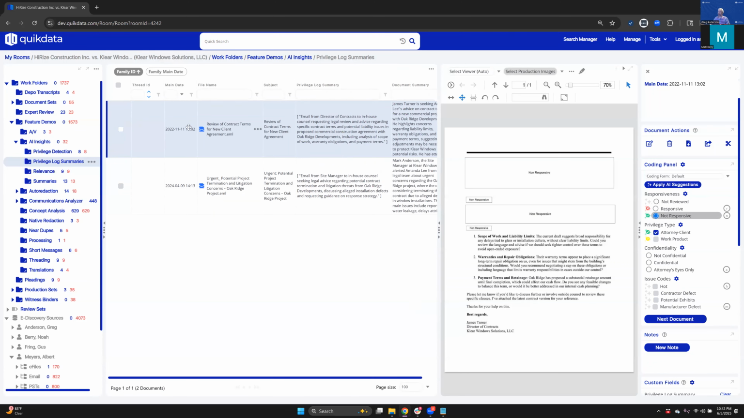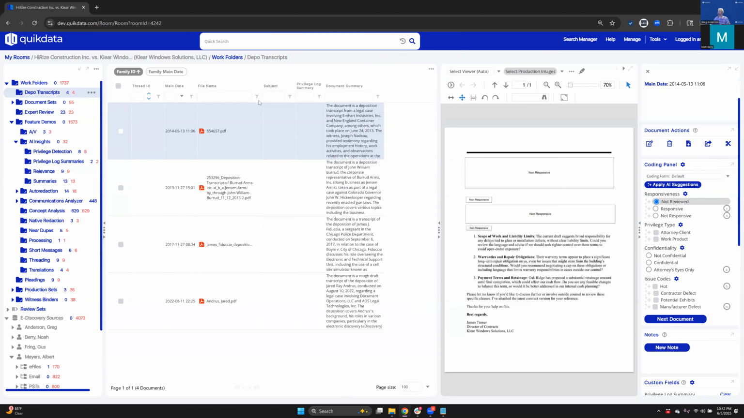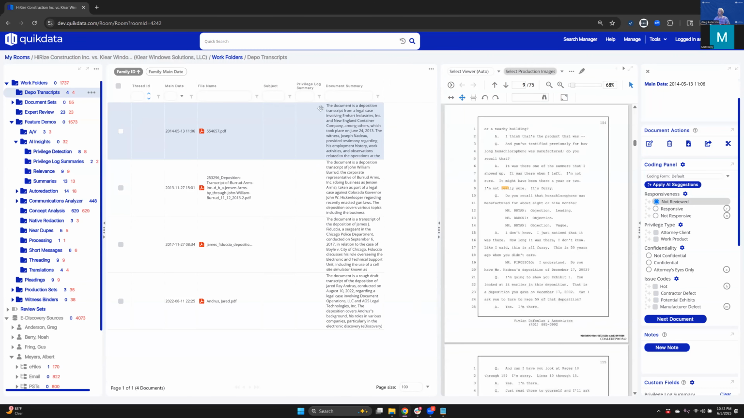All you need to do is to set up the fields that you want to export on your privilege log, create your privilege log summary, export that out to Excel or PDF, and that really speeds up that privilege log process. In addition, we can also create extremely specialized and detailed summaries as well.